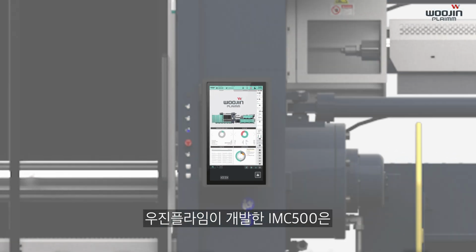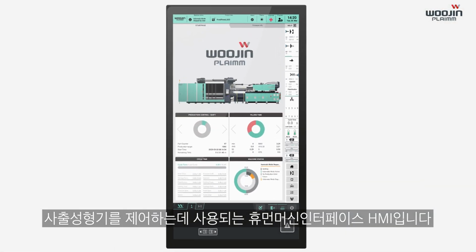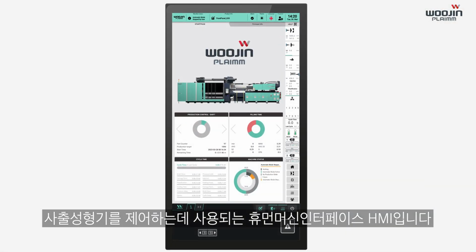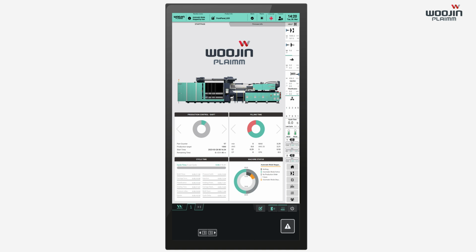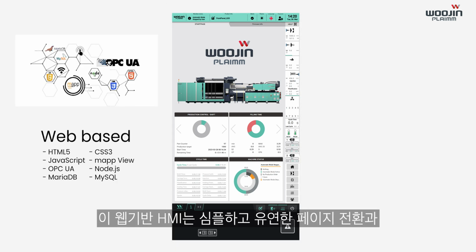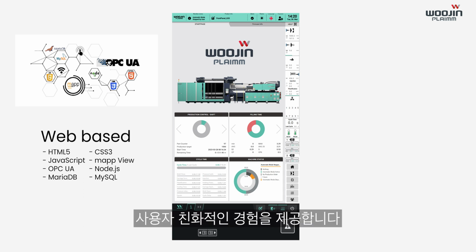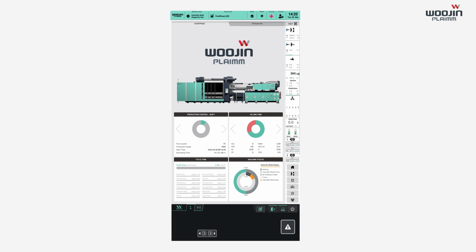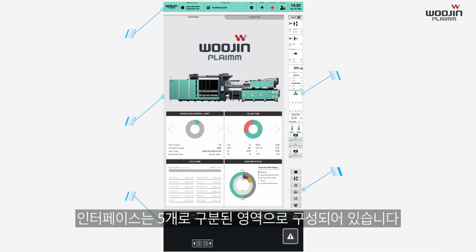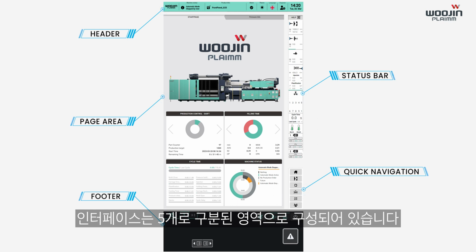IMC500, developed by Woojin, is a human-machine interface used to control injection molding machines. The goal of this web-based HMI is to provide a user-friendly experience, with simple page navigation, flexibility, and clear machine overview at any point. The interface is organized into the five highlighted areas.